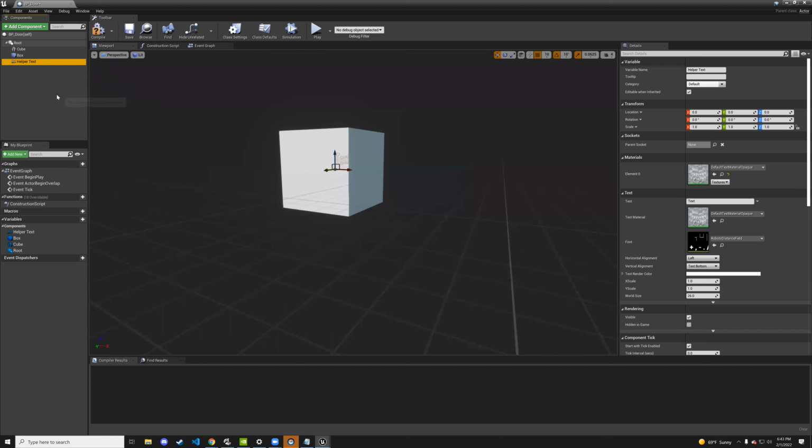And I think that's good for now. We might add more stuff as we go along. But I think that's good. Actually, you know what? We do need one more piece. I stand corrected. So let's go to add component. We're going to need one more piece.